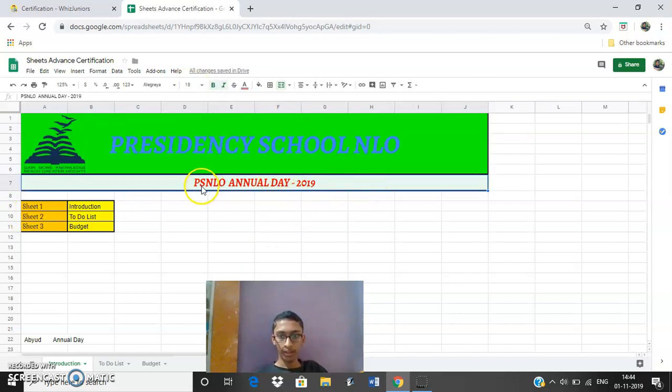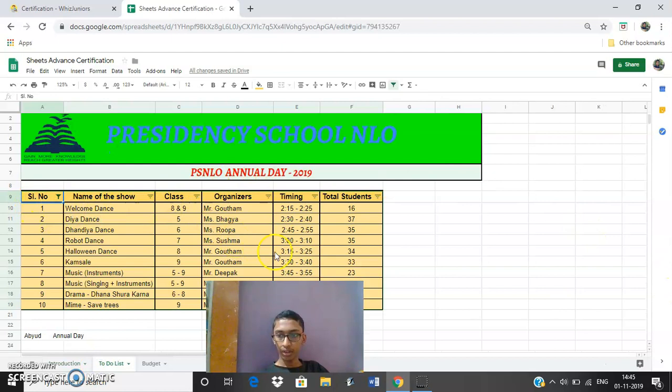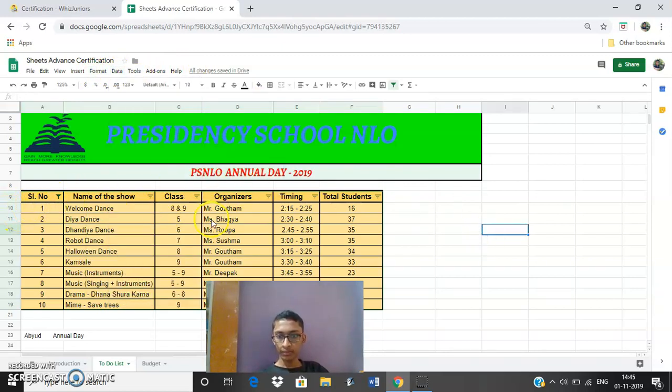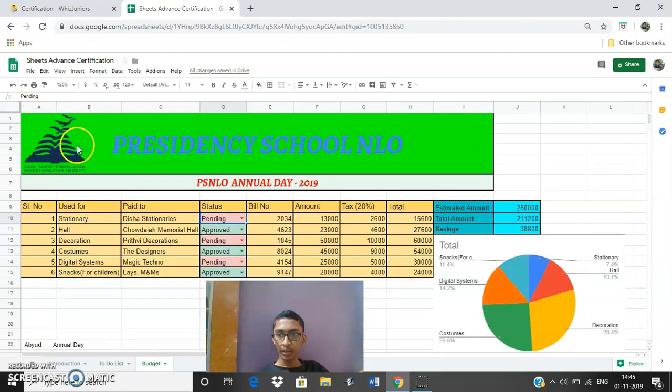I just merged them and then I center aligned these two, and then I wrote the Presidency PSNL Annual Day 2019, and then here I just put borders, and then I wrote sheet 1 introduction, sheet 2, and then I changed the font background color. Here I entered all the details and then I added a filter over here, data and filter, and then I just changed the background colors, and then I added borders over here, and here the same thing over here, and then I entered all the details.